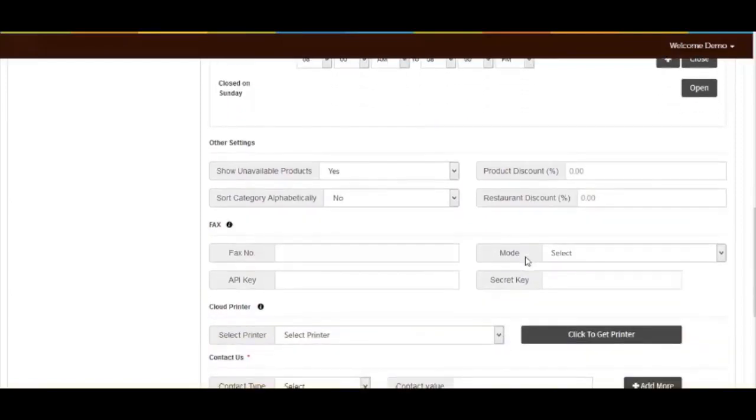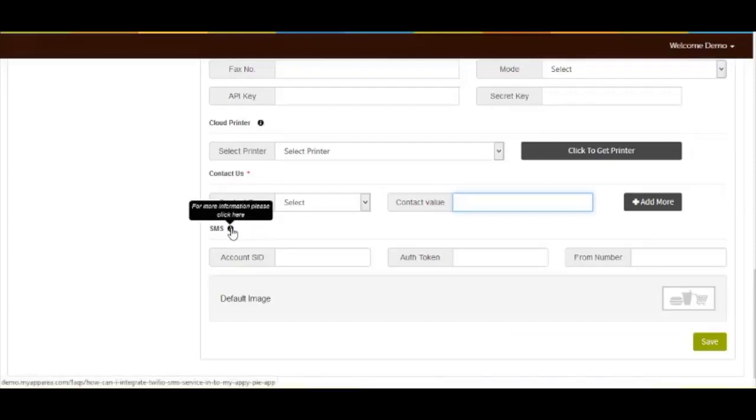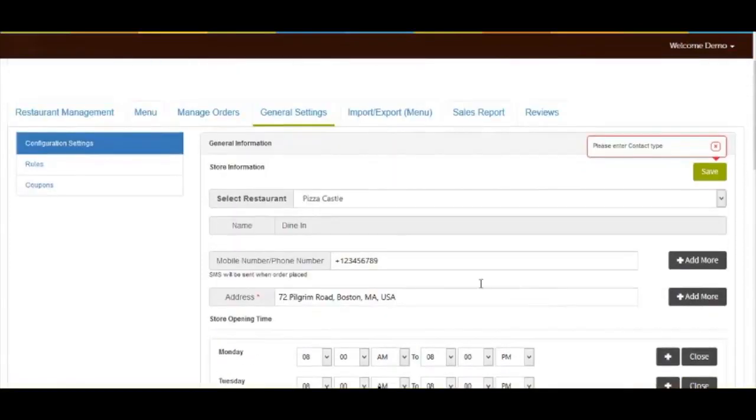Also, if you want, you can integrate fax, cloud printer, and SMS functionality. So if anyone places the order, you will get fax, print, or SMS. For integrating these services, you need to provide the respective keys. If you want, you can provide the default image. The same image will be shown if you don't upload any image in product or category.